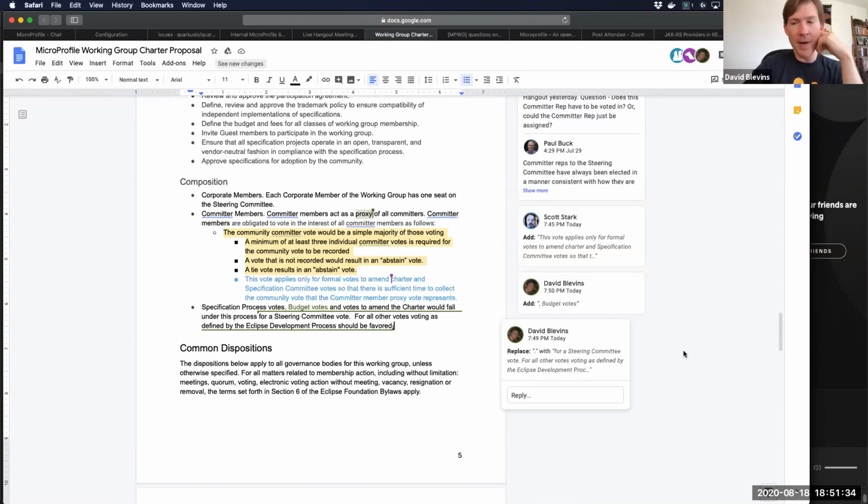We were talking about codifying some of the things that we talked about at the tail end of last meeting, John, which was the real John Klingon. Nice. Well, I'm recording off the other one, so. Which was to specify a little bit more clearly that we do intend to use the Eclipse development process for the majority of our votes and therefore do not need proxies or corporate votes or anything of that sort. It's simply specification process votes and votes to amend the charter would be the things that we anticipate falling under a steering committee vote.